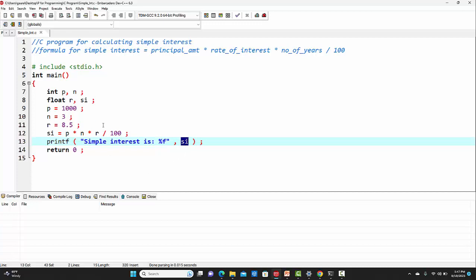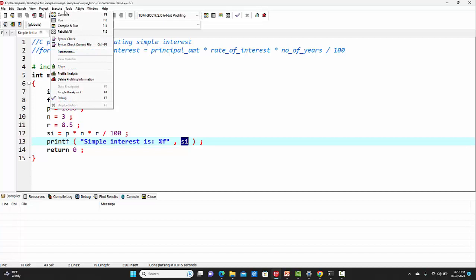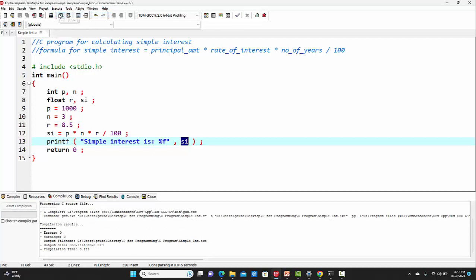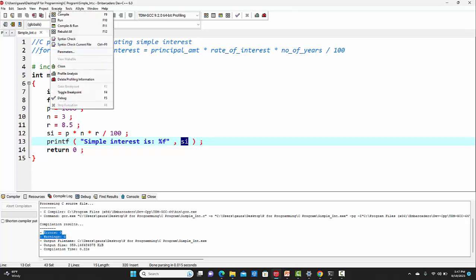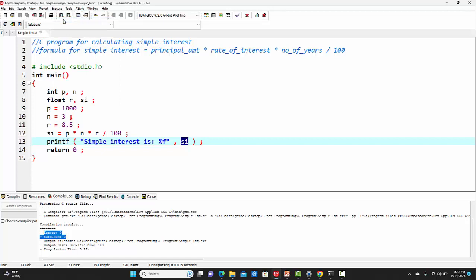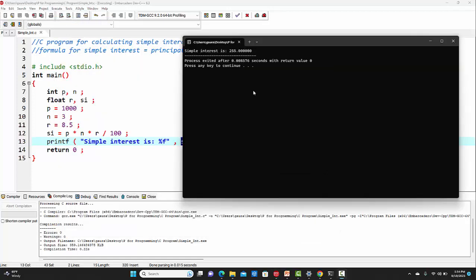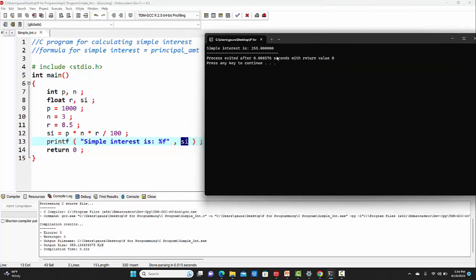After completing this program, we have to save this program. So I have already saved this program with this name, that is simple interest. .c denotes the C file. Then comes the execute option. First of all, we'll compile the code. As it can be seen here, this code has 0 errors, 0 warnings. We can go back to execute and run the program. The output of the program is this, that is simple interest is 255.